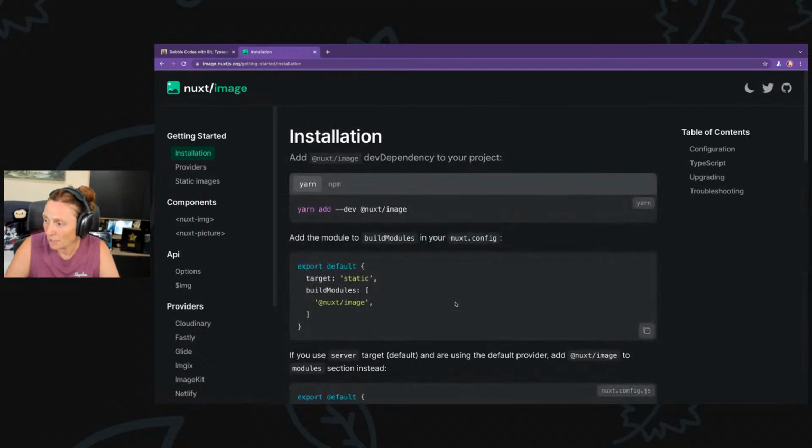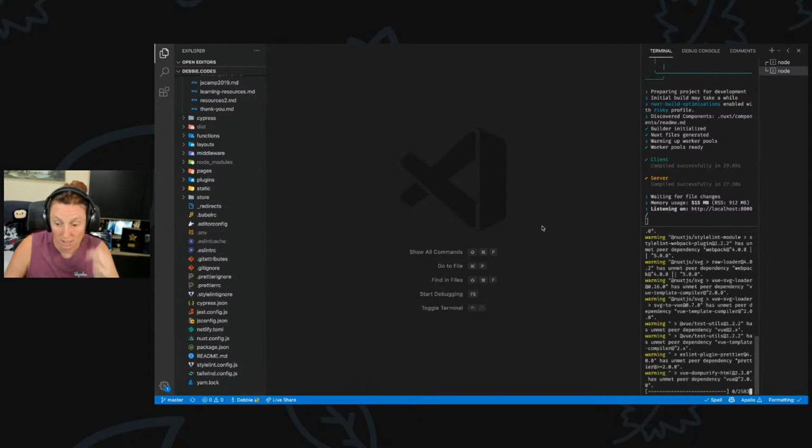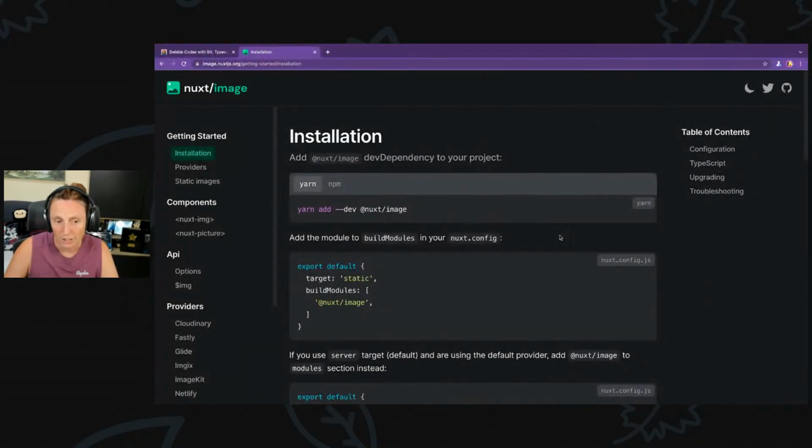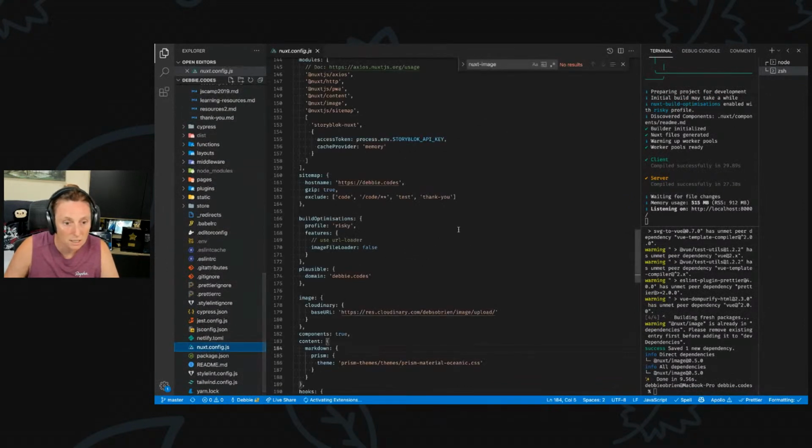Okay, let's get started. Simple. Let's use yarn. I'm just going to add Nuxt Image, and I'm just going to paste it here. And that should just do it for me, which is cool. I need to read the documentation to see what I need to do in order to get it working. So we've got a couple of things here. We need to add the module to the build modules in the Nuxt config, so we can do that while it's still installing. So let's find the build modules of our Nuxt config.